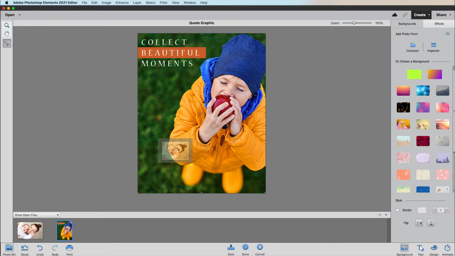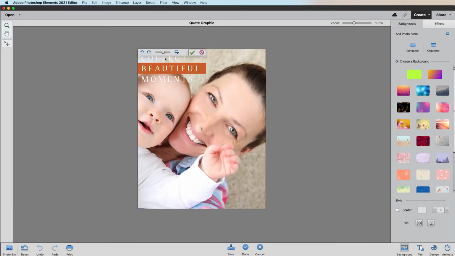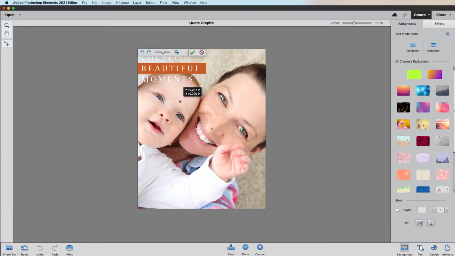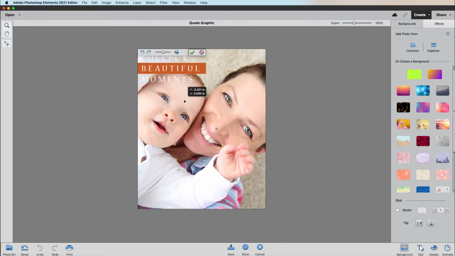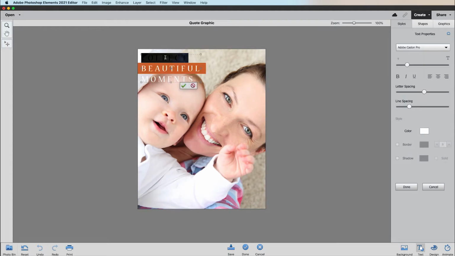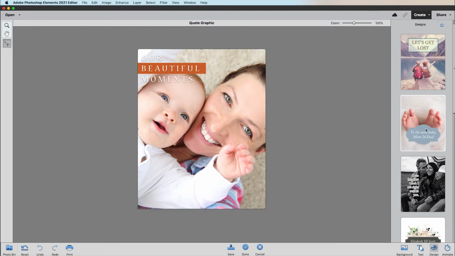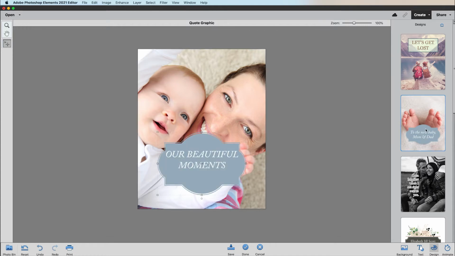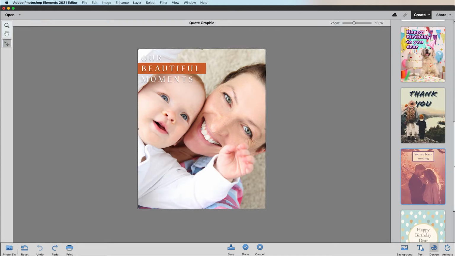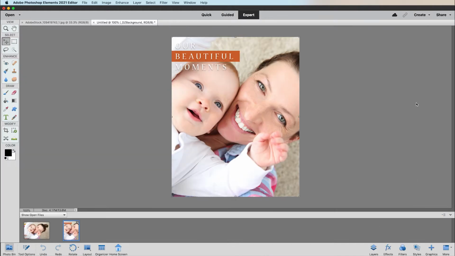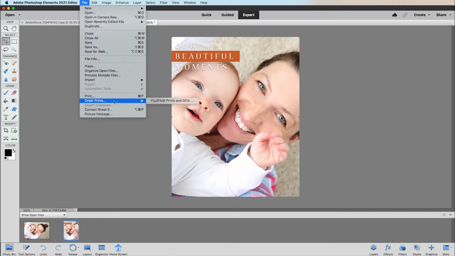Drag and drop your photo from the photo bin, adjust the zoom level, and position it to get your subject exactly where you want them. Edit your text to convey the message you want, and make any other adjustments you'd like. Use the tab down here to instantly apply a completely different design, or stick with your original one. Once you're done, you can go up to the Share menu to share on social media or print your Quote Graphic with the Fujifilm Prints and Gifts service.